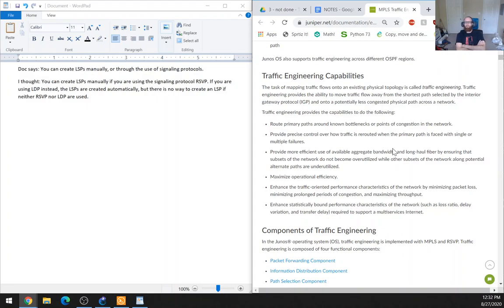Traffic engineering provides the capabilities to do the following: route primary paths around known bottlenecks or points of congestion in the network, provide precise control over how traffic is rerouted when the primary path is faced with single or multiple failures, and provide more efficient use of available aggregate bandwidth and long-haul fiber by ensuring that subsets of the network do not become overutilized while other subsets of the network along potential alternate paths are underutilized.